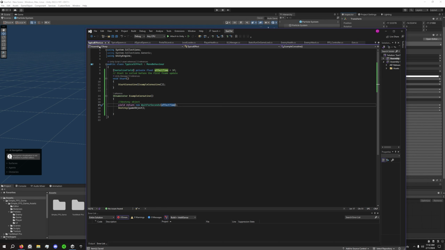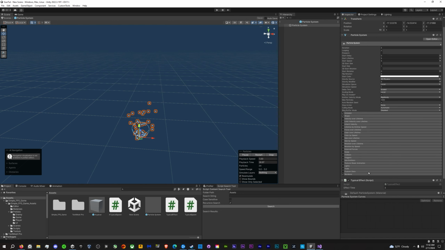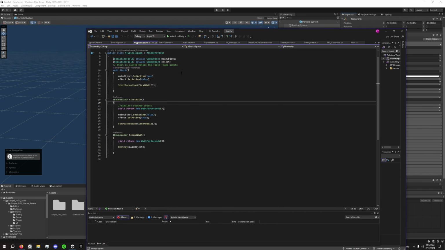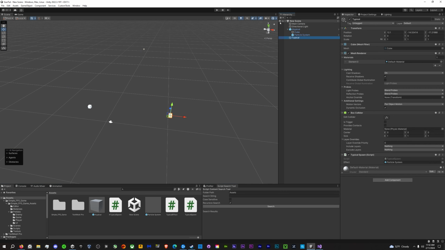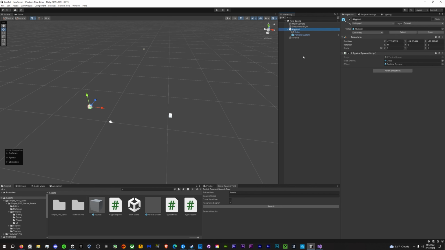And then on typical effect, we have the effect time, and that's going to be on the effect, which you might prefer, but this is, again, more performant because we don't have to destroy two objects and we don't have to spawn anything. So what you need to do to set up my atypical spawning method is very simple.